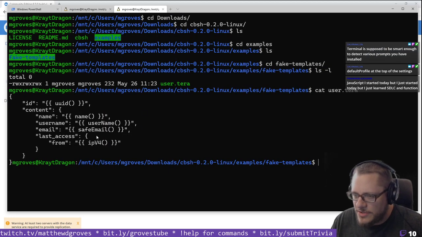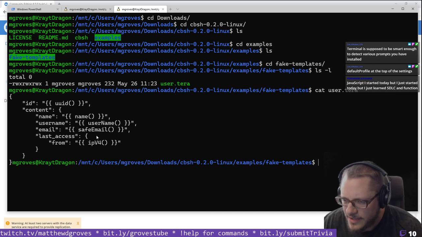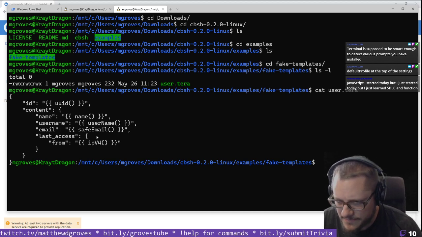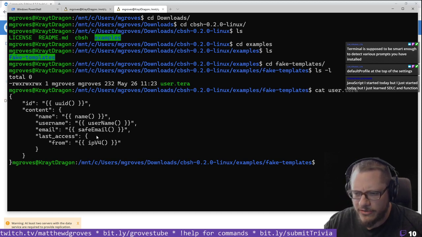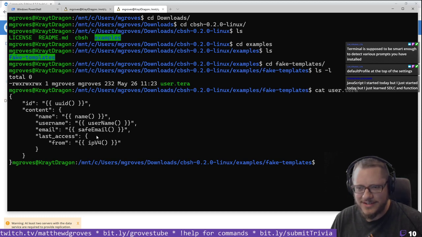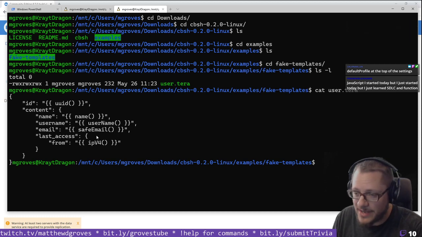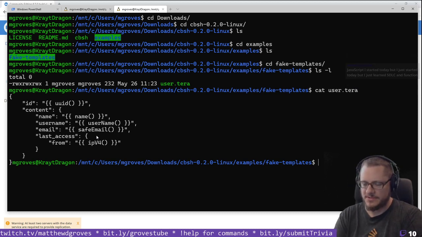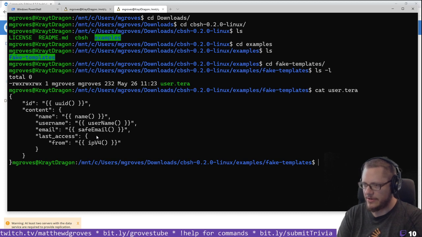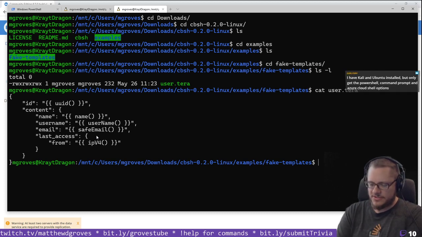JavaScript you just started today, but I just started learning SDLC, Software Development Lifecycle, and Function. Interesting. I assume SDLC, Software Development Lifecycle. Does it still mean that these days? It's a term I've not heard in a long time, actually. But I have heard that before. It's been a while since any place I worked used that term, but yes, it's something I've heard of. Cool, so JavaScript makes sense.